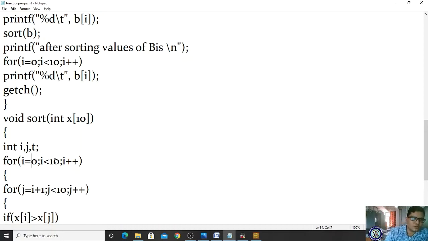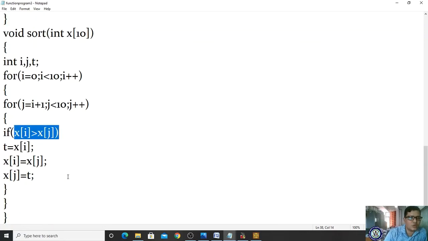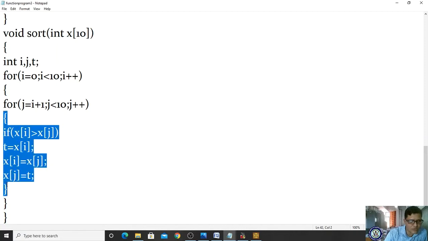For i equal to 0, i less than 10, condition true. For j equal to i plus 1, 0 plus 1 is 1, j less than 10, condition true. If x[i] is at 0 and x[j] is at 1, you are comparing x[0] greater than x[1]. If this condition is true, then you are swapping. In the temporary variable you store the x[0] value, in x[0] you store the x[1] value, and in the x[1] location you store the temporary value. This is the logic for sorting.